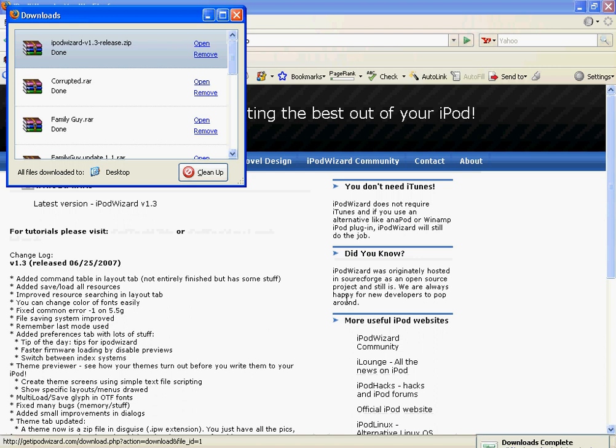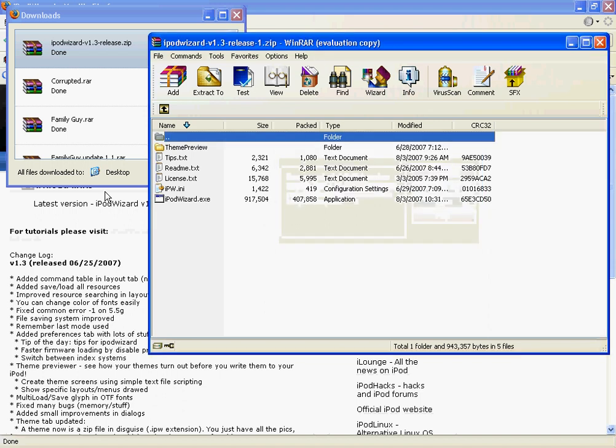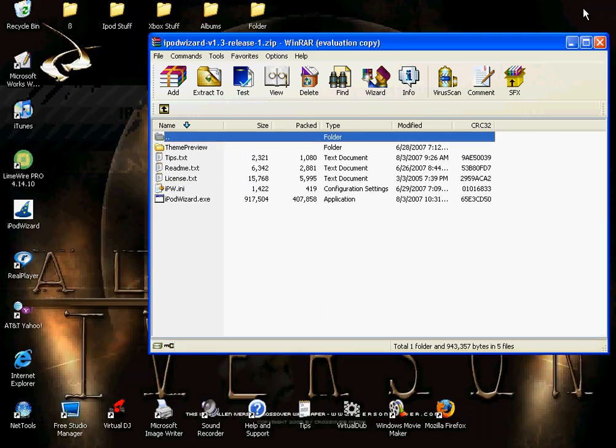Alright, you need Mozilla Firefox, because if you don't have Mozilla Firefox, then it won't open this web page. It'll say it can't open it. Once you click on Get iPod Wizard and the latest version, this will come up. Okay, you can exit out of that and minimize your web page, and this will come up.